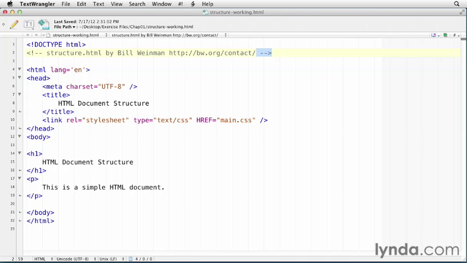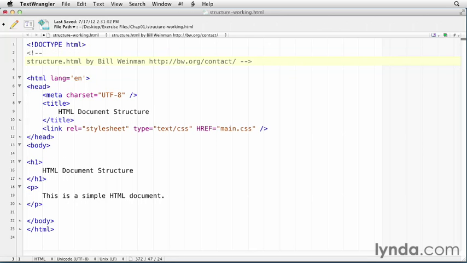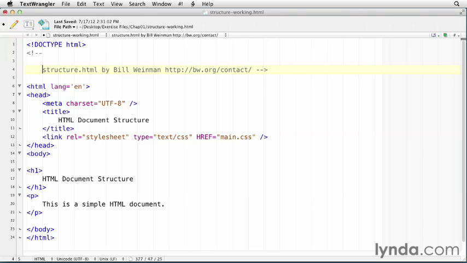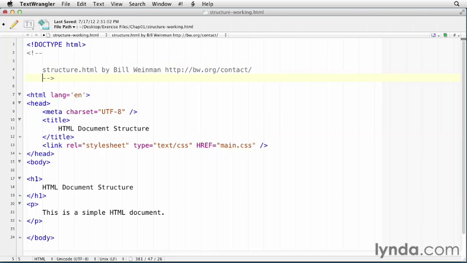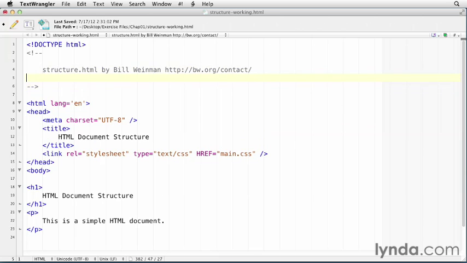Some browsers might allow white space in between some of these things. But the point is that if you want it to be interpreted as a comment across the board, just always do it that way and it'll always work. You can have all kinds of space and multiple lines and things like that inside your comment. So this all works just fine like that.